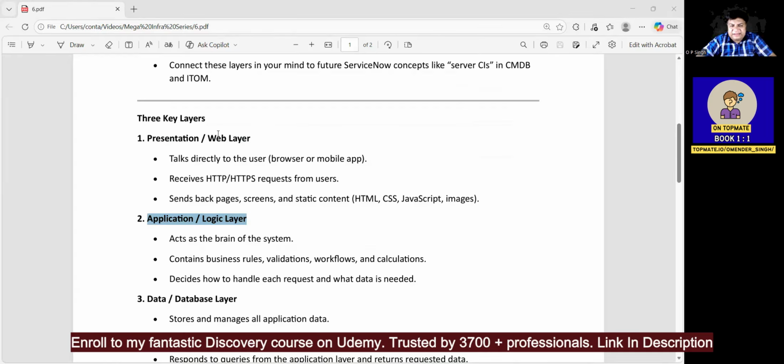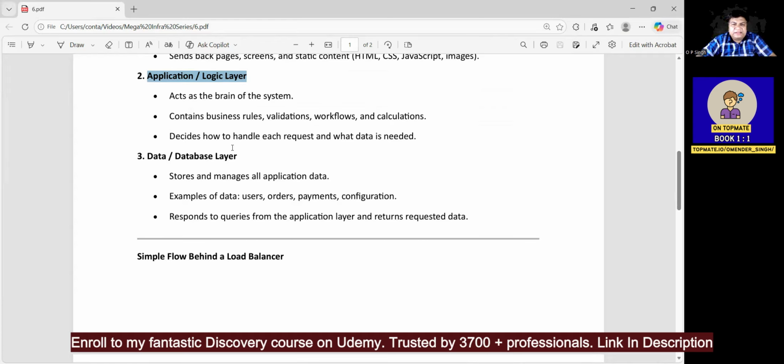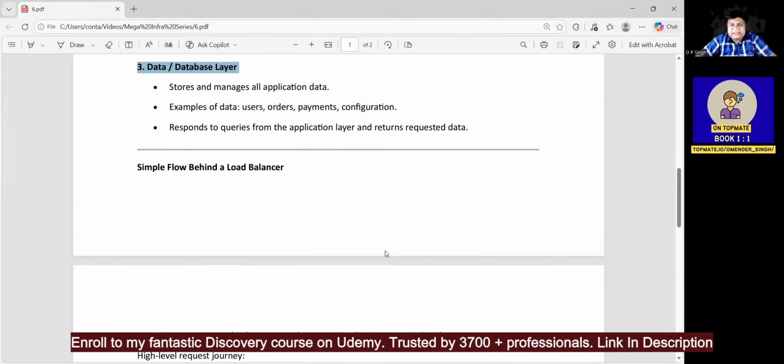Then we have the third layer, which is the database layer. What is the use of this layer? In this layer, all the data is stored properly: user details, orders, transactions, configurations, everything. Whenever the application layer needs data for processing, it sends a query to the database layer, which processes the request and sends back the result. This layer typically runs on systems like MySQL, Oracle, SQL Server, or PostgreSQL. So these are the three layers.